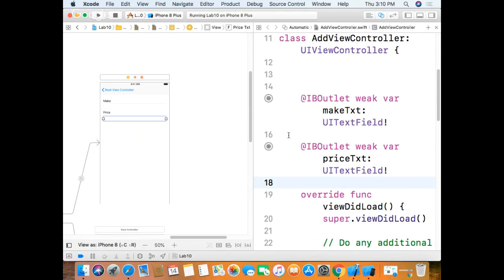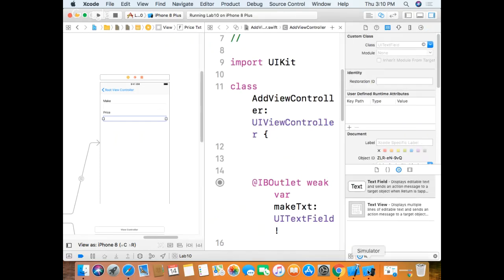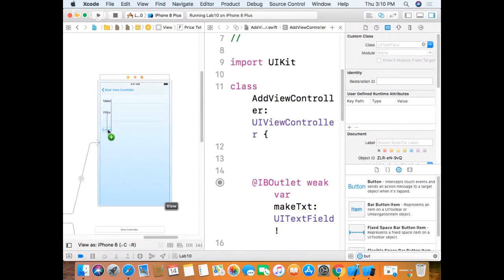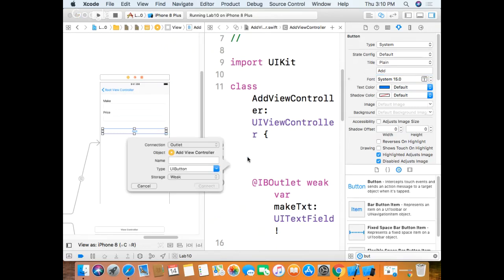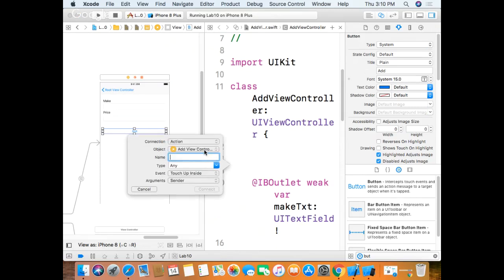What else would be nice? The save button that I didn't add, right? We could do it in a different way. We could do it on exit. Let's add the button. Add. And for this one, we'll need an action. All right, action, add bar.